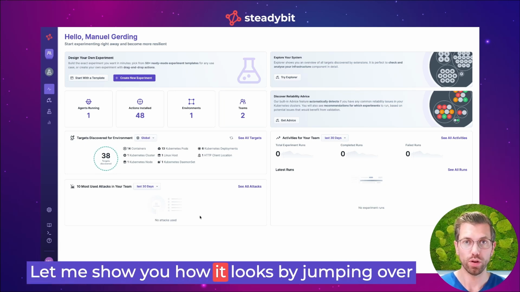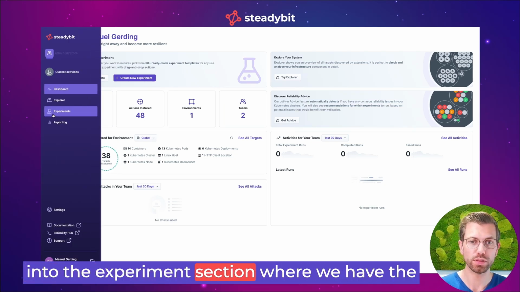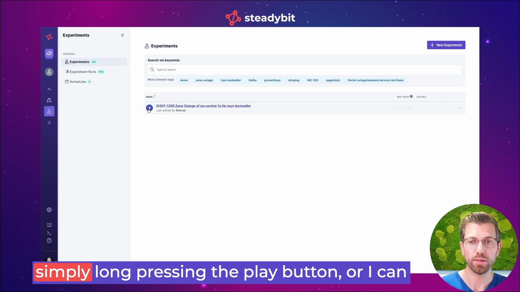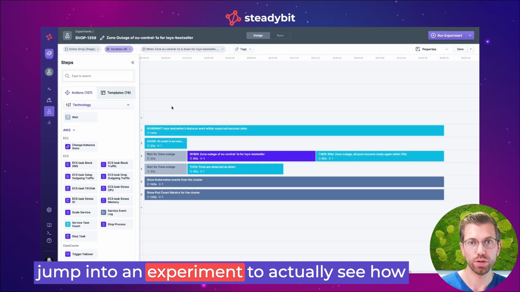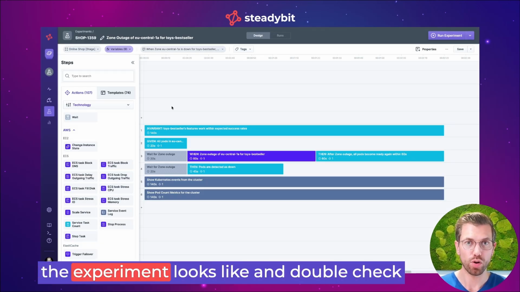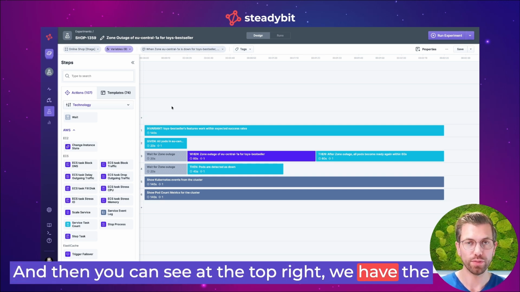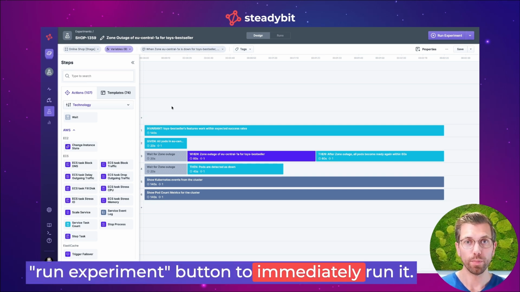Let me show you how it looks by jumping over into the experiment section, where we have the capability to start an experiment right away by simply long pressing the play button, or I can jump into an experiment to actually see how the experiment looks and double check whether it's the one I want to execute right now. And then you can see at the top right, we have the run experiment button to immediately run it.